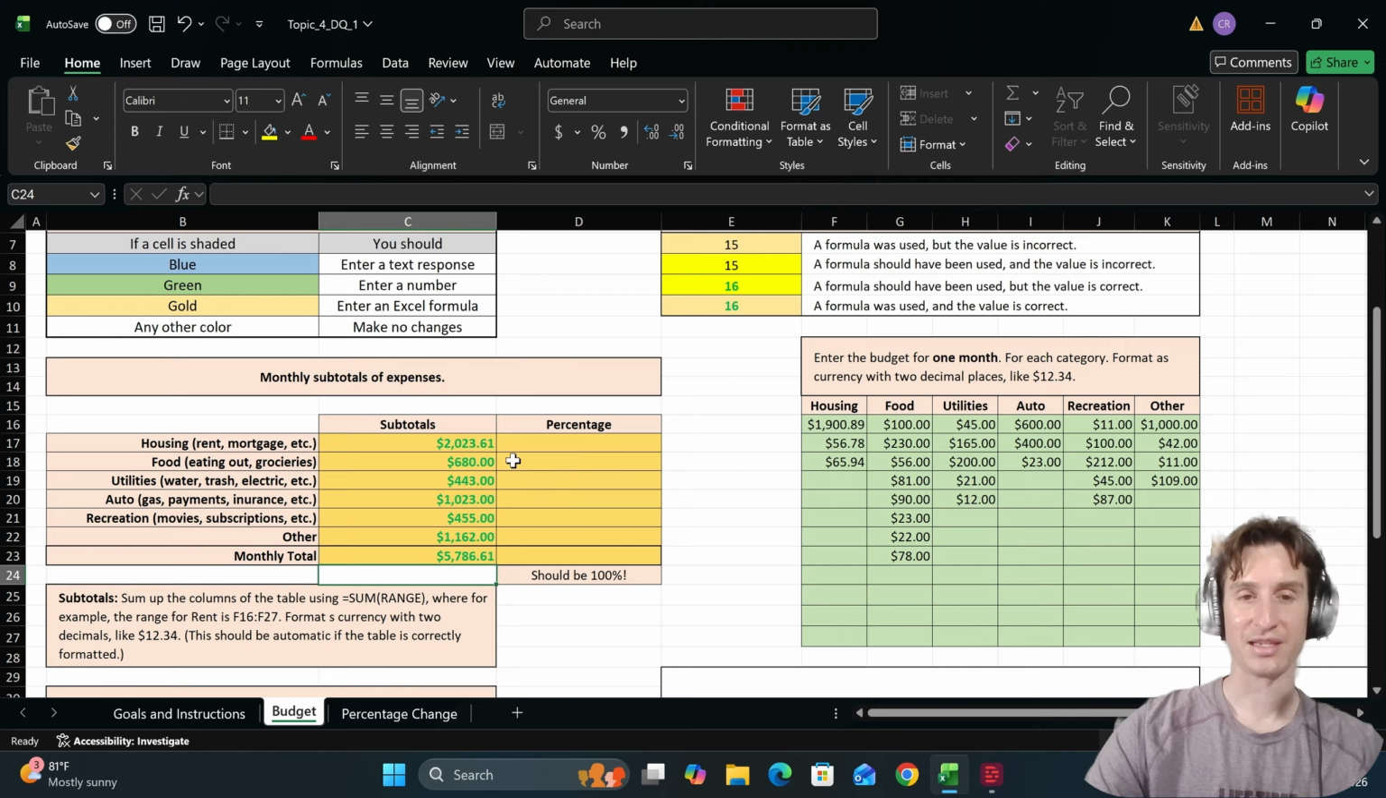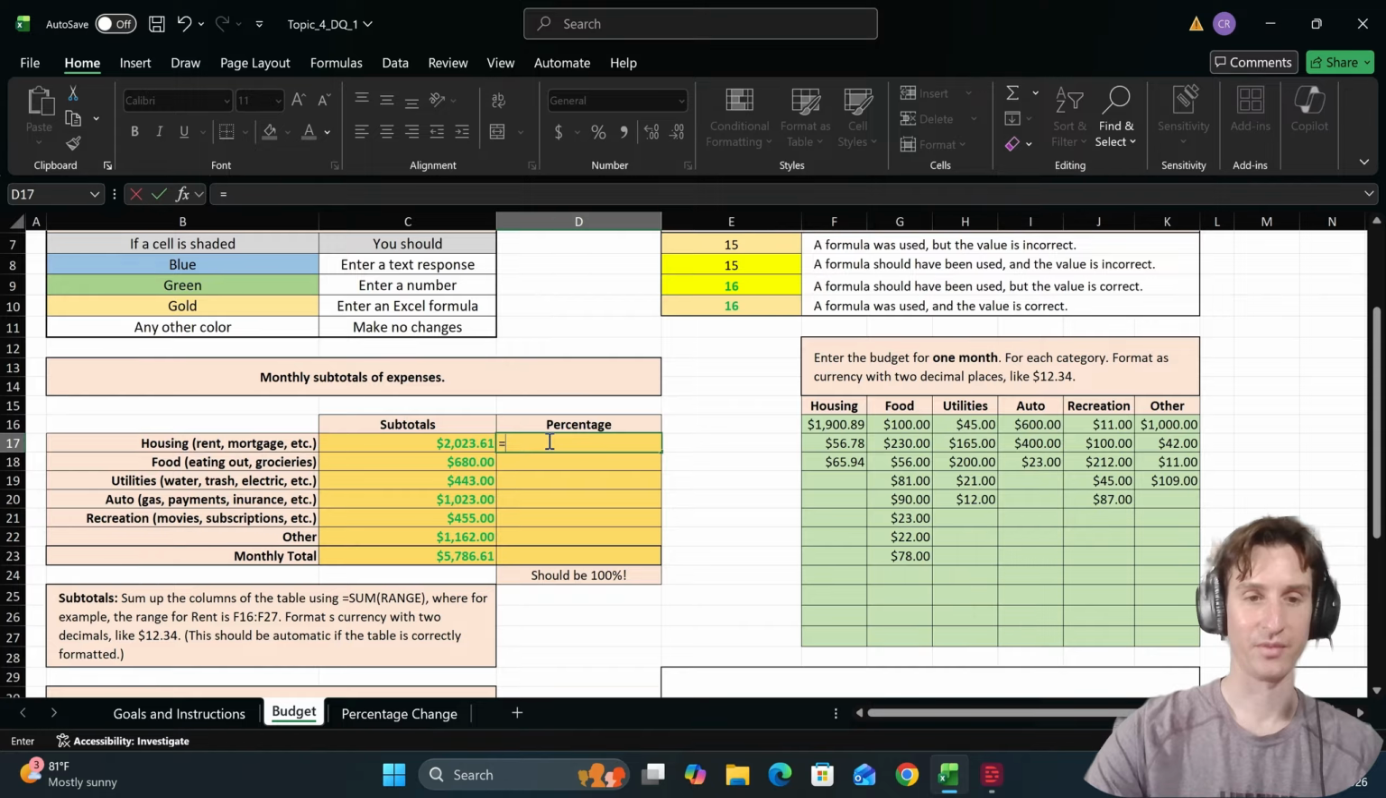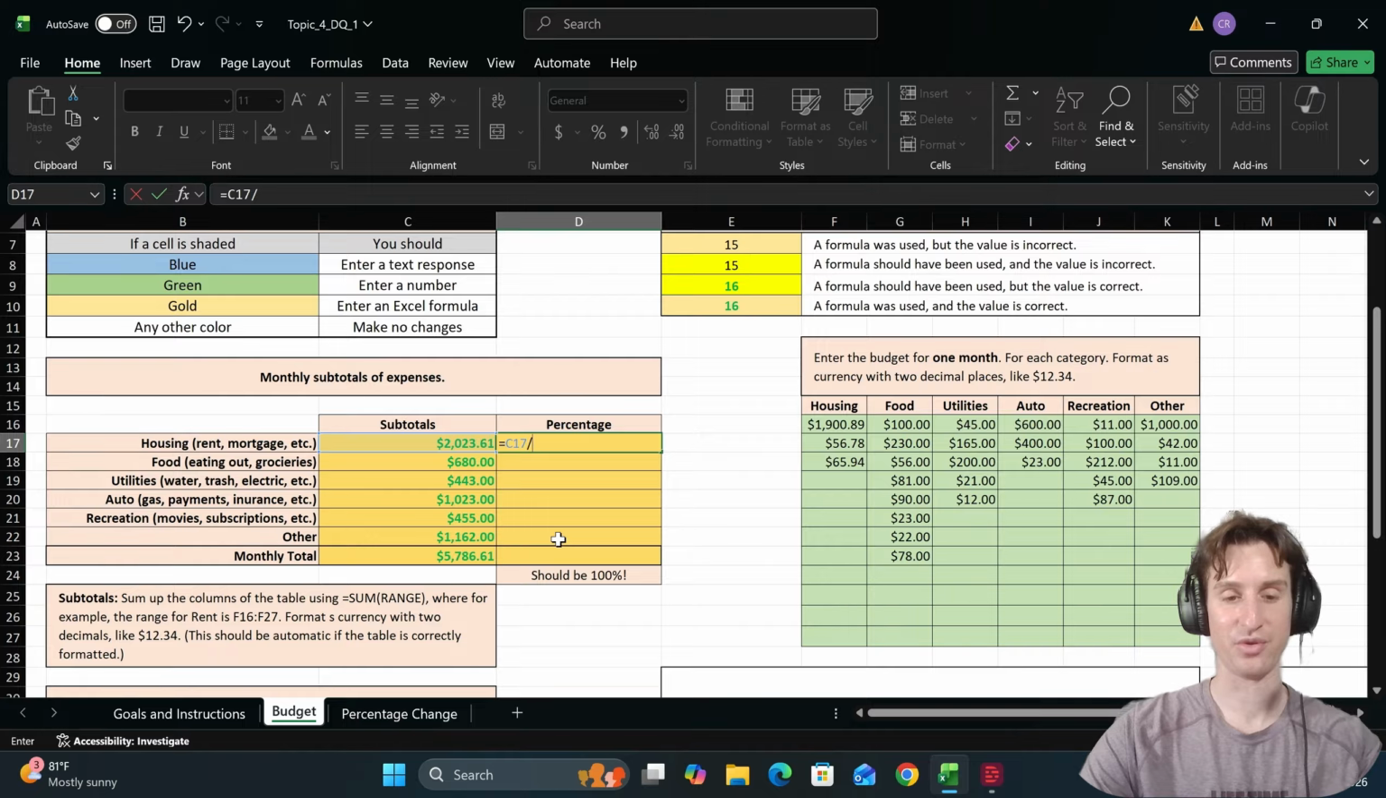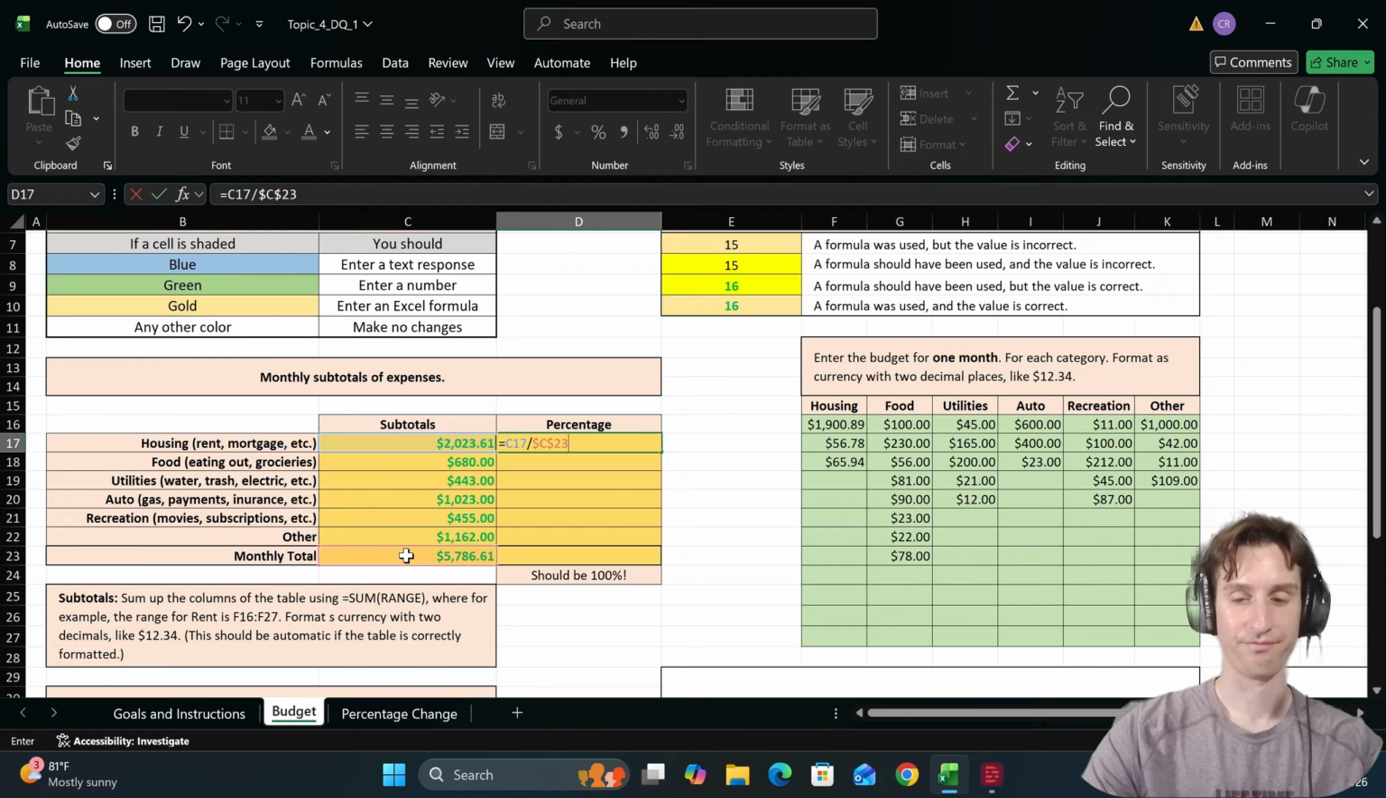And now this last thing for part 2 before we get to part 3 is the percentage. Now we have our monthly total, we have our subtotals, we just need to find our percentages. So it's going to be equals our subtotal divided by our total. Now I don't want to do this all the way down. I can do this a little bit more efficient by just putting a $, C, $, it's living in column C, and then row 23.